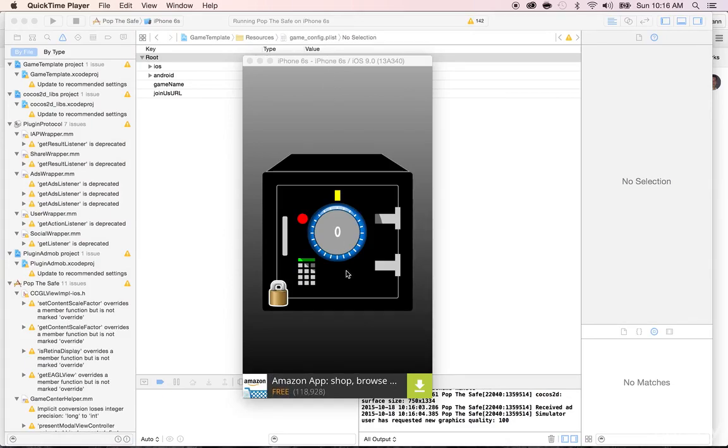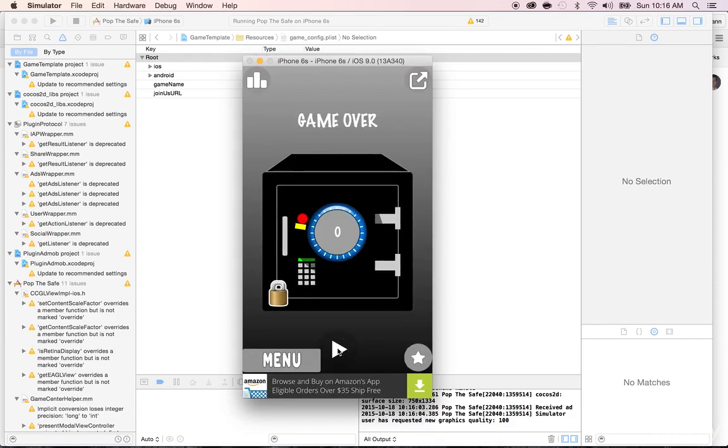And here we go. Here are the changes. As you can see, we can see the lock and the new safe right here. Instead of having the gray safe, now we have this black one. And you can play now, as you can see. Everything plays just fine. Alright?